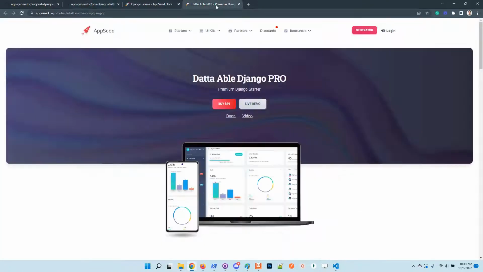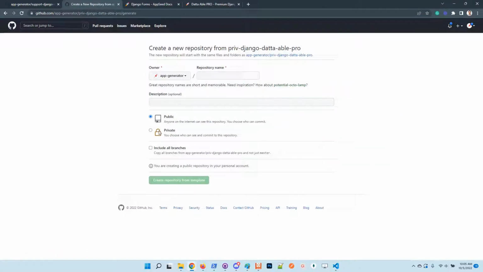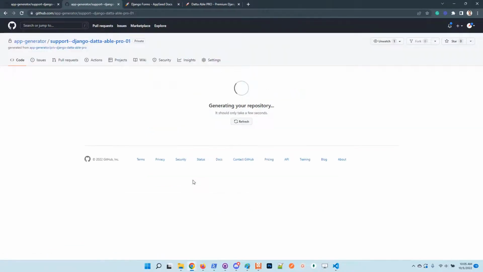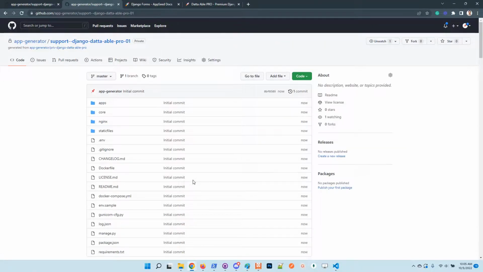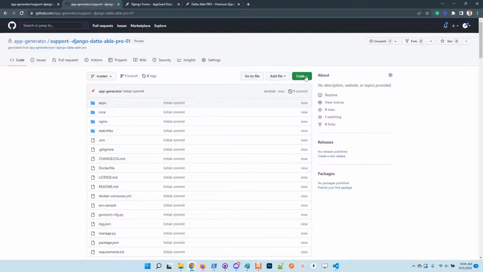For the demonstration, I will use a premium project, but the tutorial can be applied to any Django project. So let's create the new project in GitHub. Once the project is created, I will clone the sources in my environment and follow the steps presented in this page.